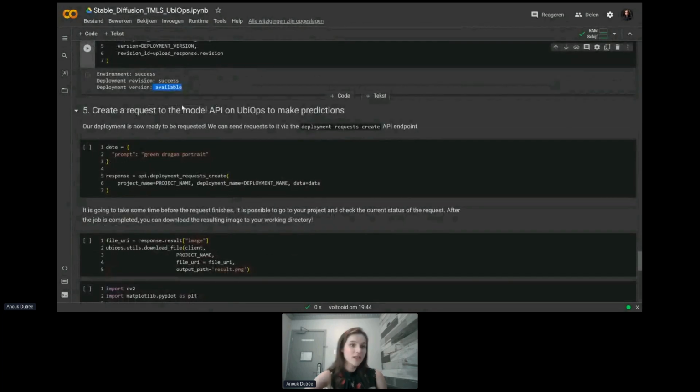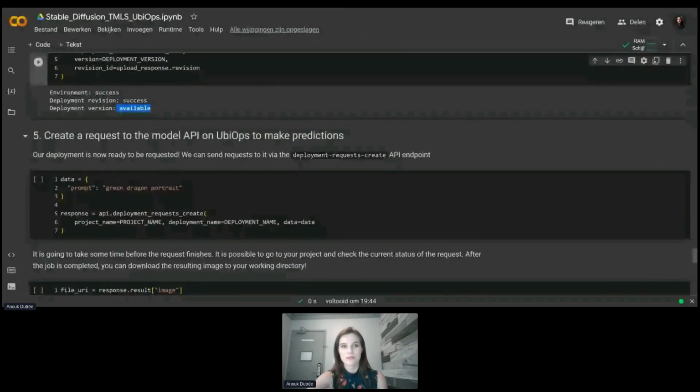And once it's available, you can actually create requests through the model API in UbiOps to make predictions. So let me quickly go to the web app to show you where the model is. Here I've got mine. You can see I've got a couple of versions. I can create requests in here as well, but I'll just show you how to do it with the client library. So let me go to the request tab so we can inspect it later.